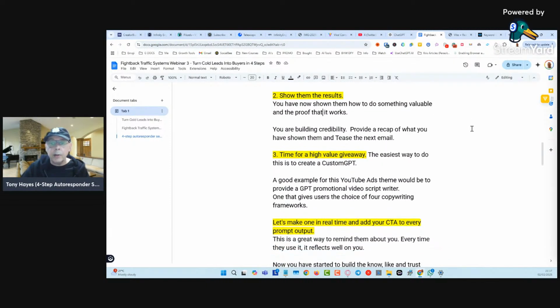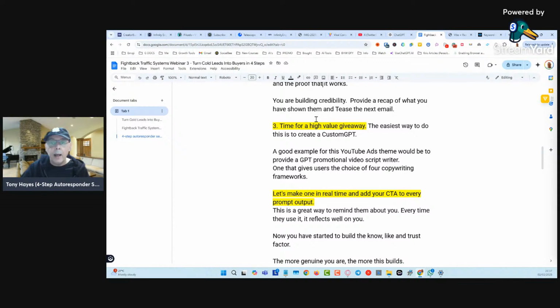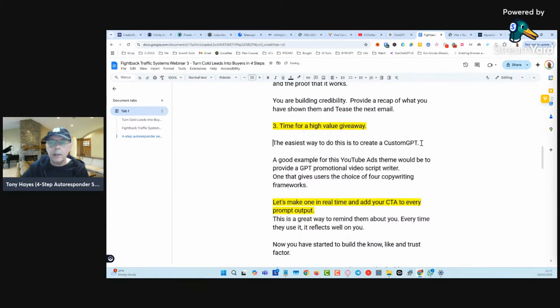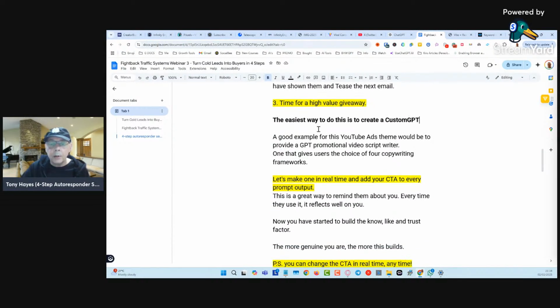Okay, now we're going to take this further. This time, in the 3rd email, we're going to give them a high value giveaway. The absolute easiest way to do this today is using a custom GPT. They're easy to do. I'm going to show you, in case you don't know how to do them, exactly how to do them and how to automate everything, from getting the custom instructions, etc., etc.